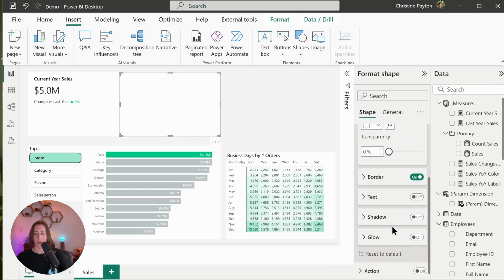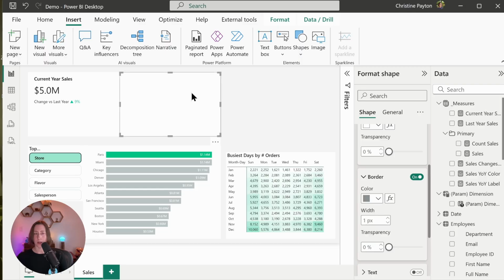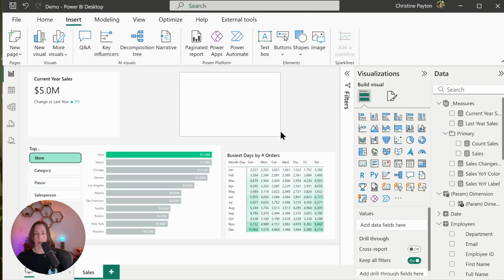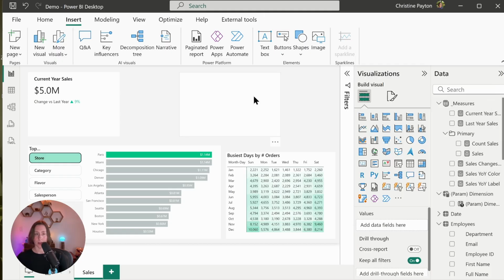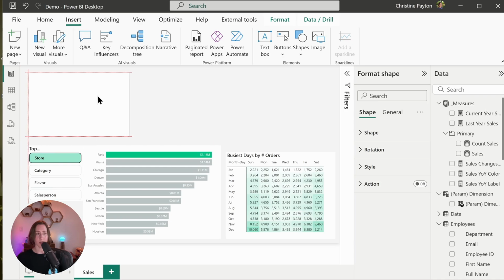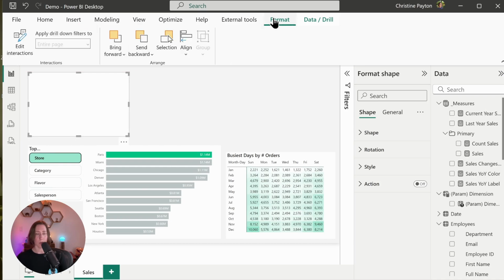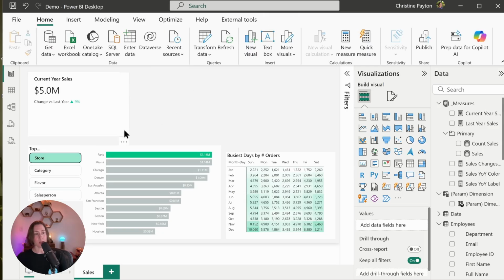And then for the border, we want a very subtle border. If I look at this right now, that's a little bit too harsh. After trying a few colors, I went with this white 10% darker color. That gives a nice subtle feel. With these cards, under the Format tab, you can send backward, send to back. We'll send it all the way back. Then when you click off of it, you can reposition it how you need it.